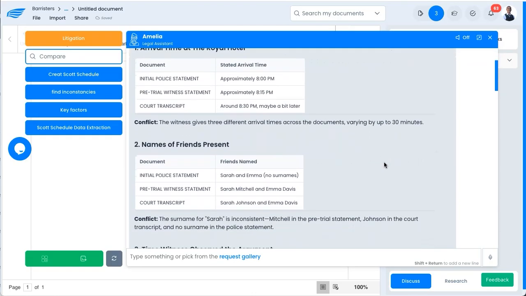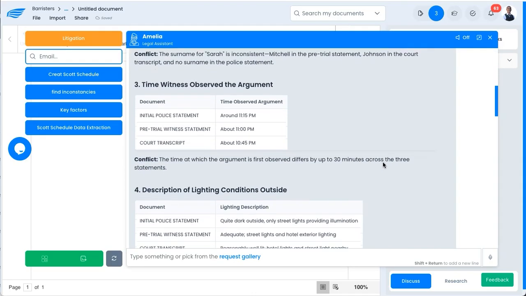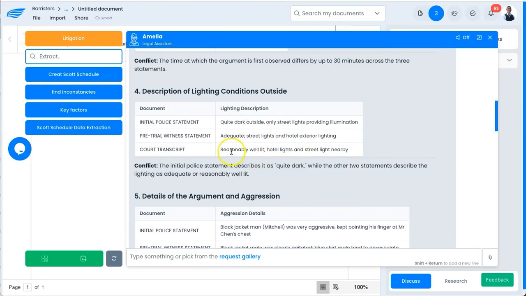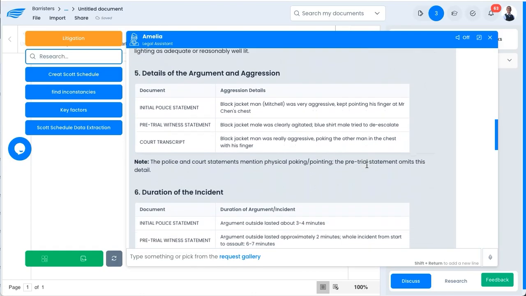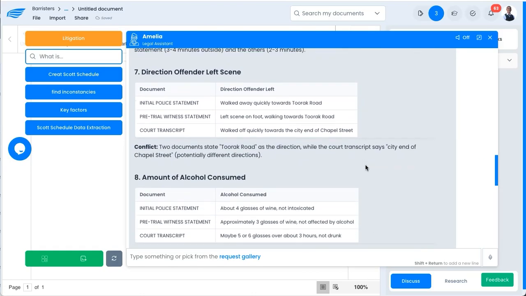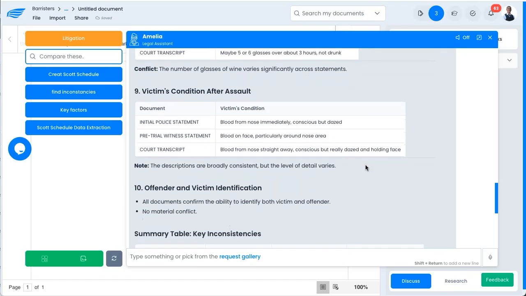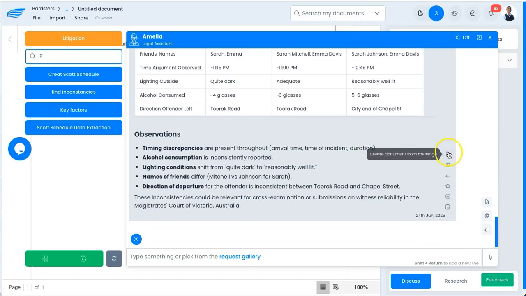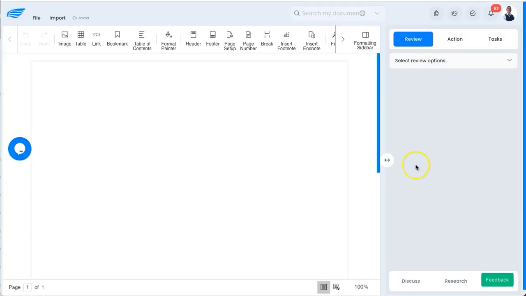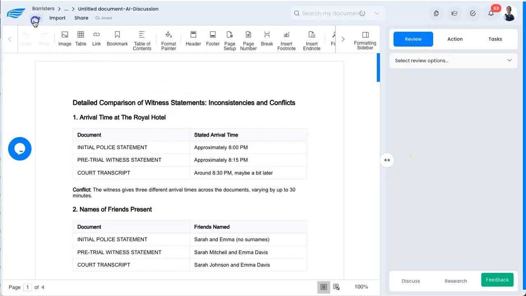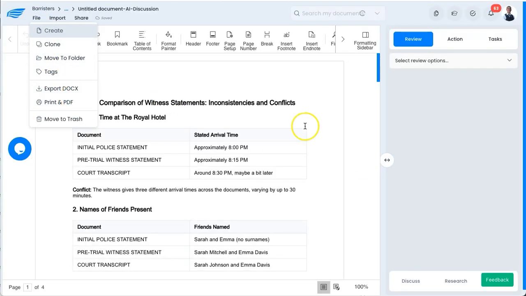We can see that the arrival time was incorrect. The observed argument. We can see the description: quite dark, reasonably well lit. Okay, so I won't go through everything here. Now, if I want to create a document from those inconsistencies, I can simply click on this button here. It will create a new document for you, which you can then export as a docs or a PDF.